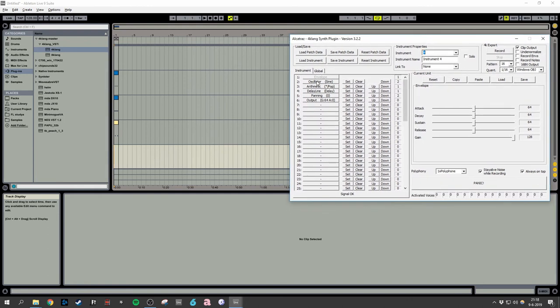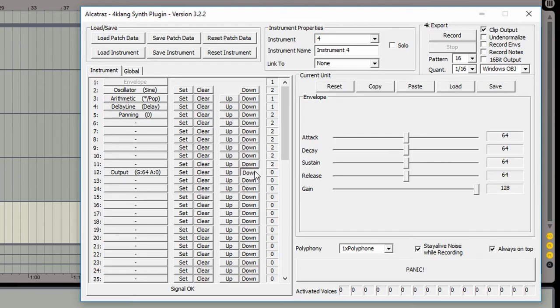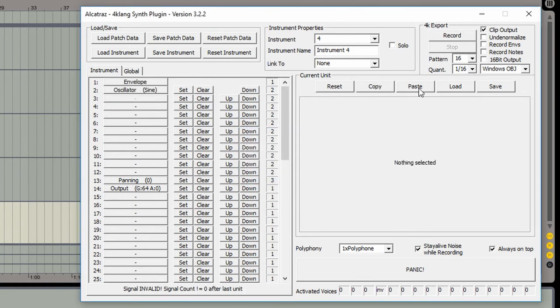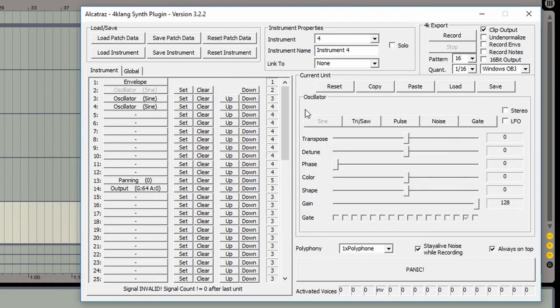Let's try and make this like a multi-oscillator bass line. So move this way down. Give us plenty of room to work with. Delay can go for now. Get rid of this arithmetic. Copy this oscillator. Paste that 3 times.